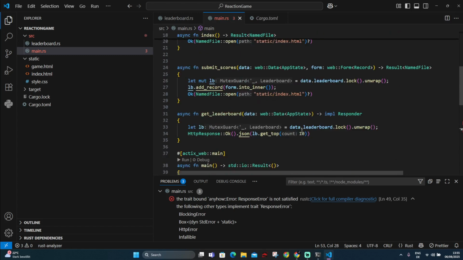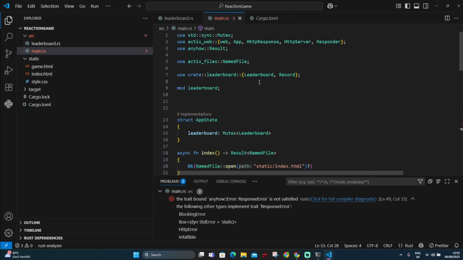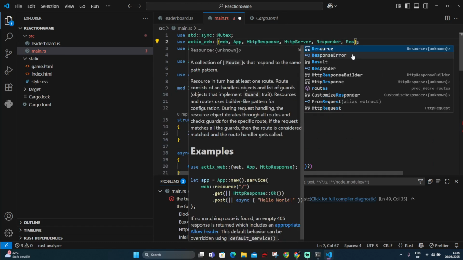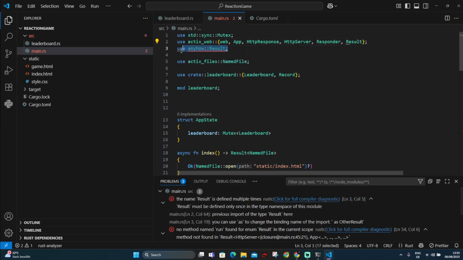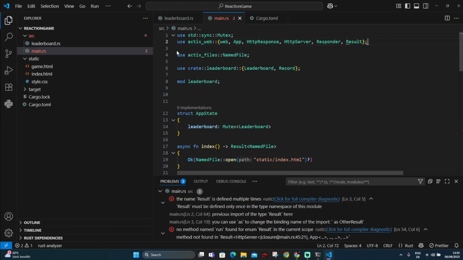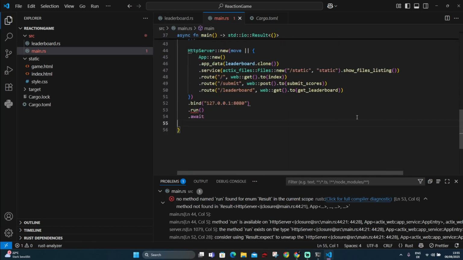So I think what we need to do here is load the result from Actix Web, not from the anyhow crate. Correct. So what we are going to do is, if we see the result here, we are going to delete this anyhow, because we don't need this anyhow result. And now it should work, so it should get everything perfect.